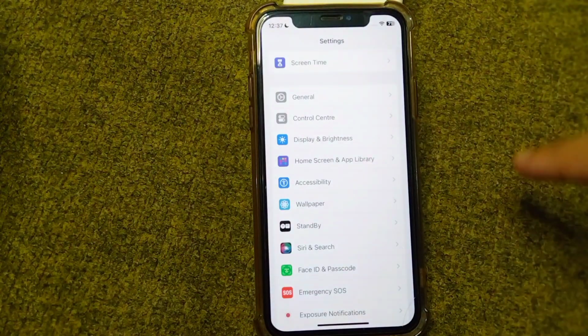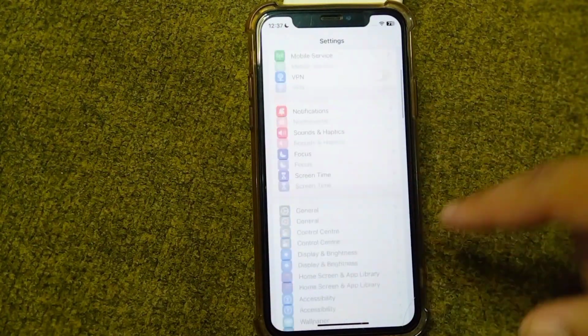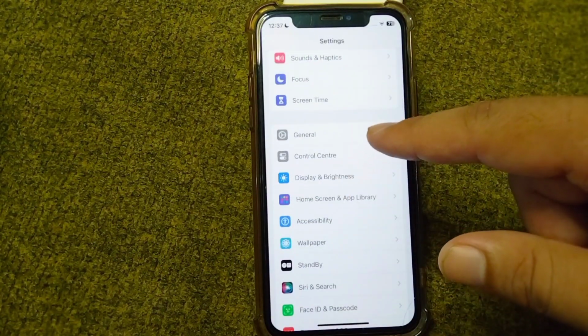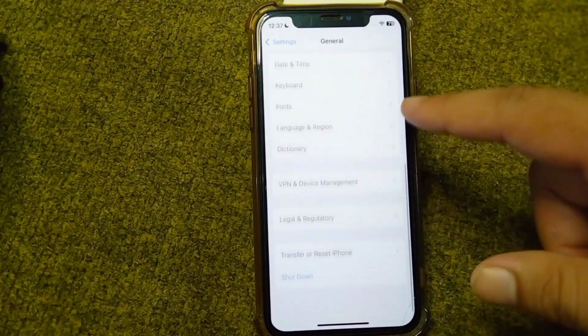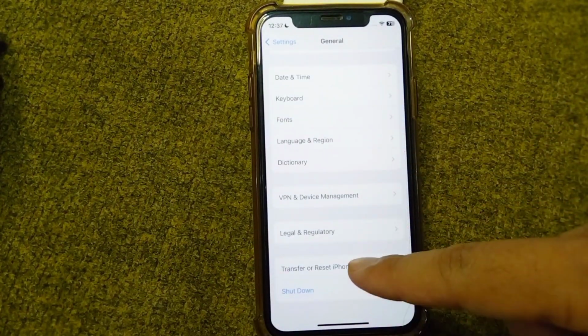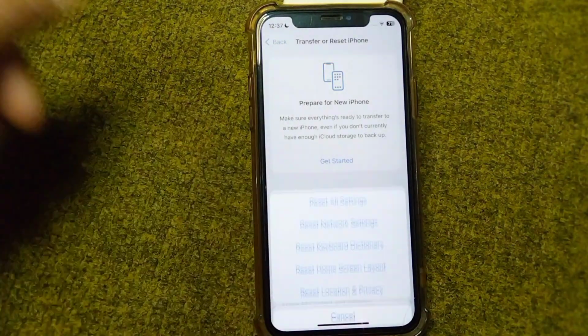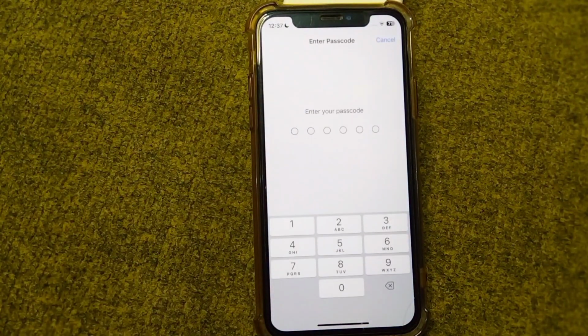And if you are still facing this problem, then go for the other solution. You will have to open up your settings again, scroll down and tap on General. From here scroll down and tap on Transfer or Reset iPhone, then tap on Reset, and then tap on Reset Network Settings. From here you will simply have to enter your passcode to reset network settings on your device.